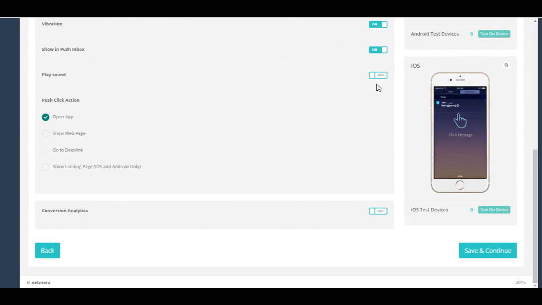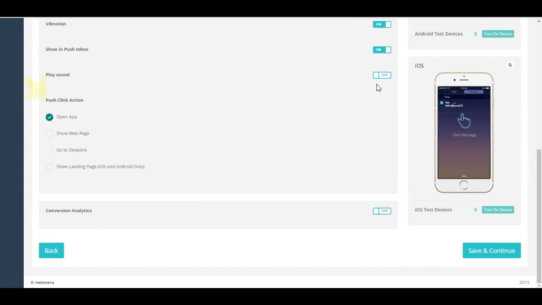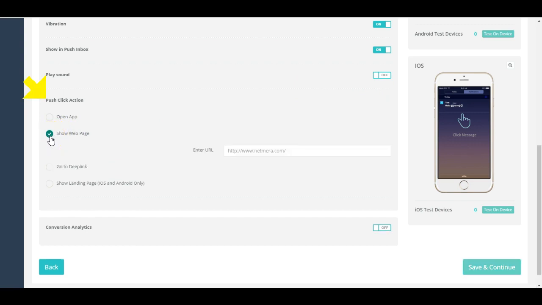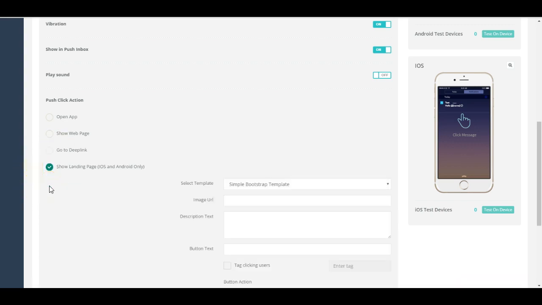You can also set the behavior when user taps on the notification. Options here are opening the application home screen, showing a web page inside the application, going to a specific page inside the app. This is called deep linking. Another option is to create and display a special landing page after notification.